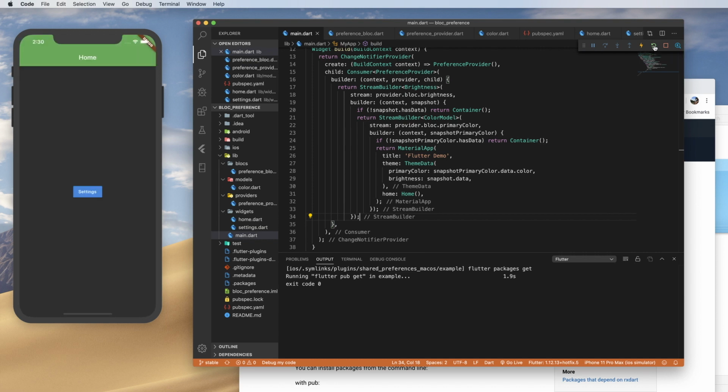So there you have it. We used three pretty great plugins for Flutter. We used Provider, we used RXDart, and we used shared preferences to create state and offload it to our device and then restore it seamlessly to the application on startup.